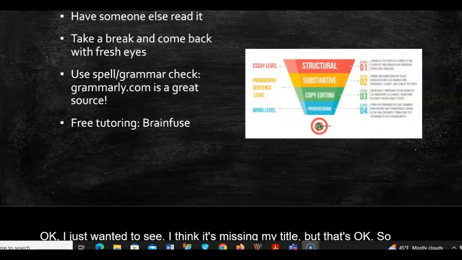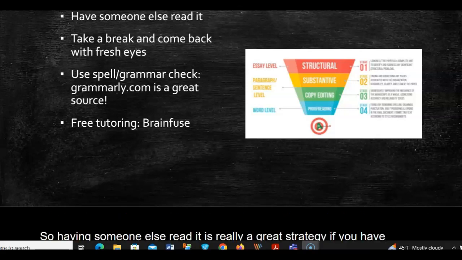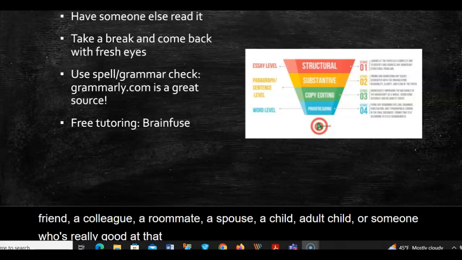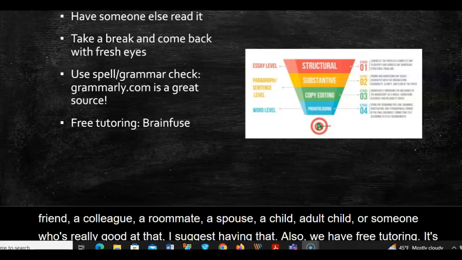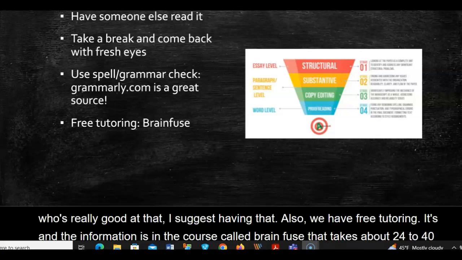So having someone else read it is really a great strategy. If you have a trusted friend, a colleague, a roommate, a spouse, a child, an adult child, or someone who's really good at that, I suggest having them read it. Also, we have free tutoring. The information is in the course. It's called Brain Fuse. That takes about 24 to 48 hours to get feedback.